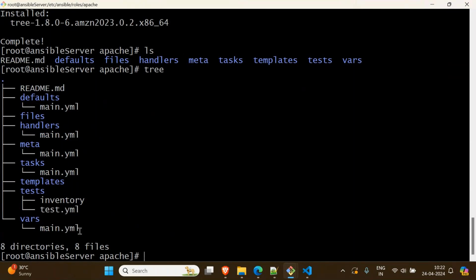It is a proper structure. And if you want to test something, you can test it before executing. If you want to test it, you can write some test code here in the tests folder, in our test.yaml file. And in the inventory file, for testing purposes, you can give some IP address. Otherwise, there's no need to give an inventory file over here. Your normal inventory file we have in the hosts file, right? That will be used by default.